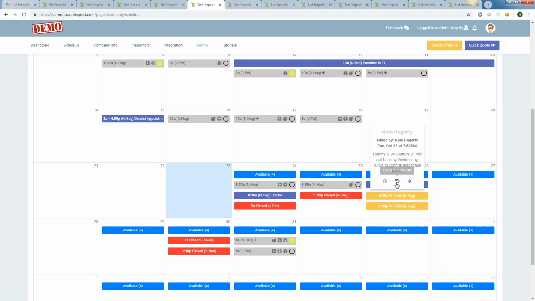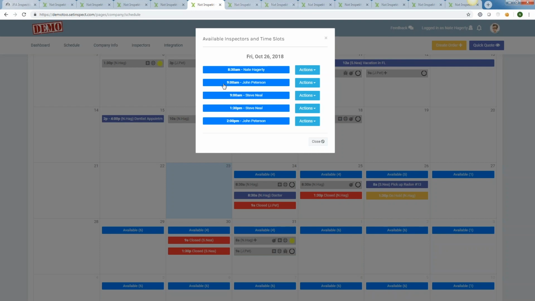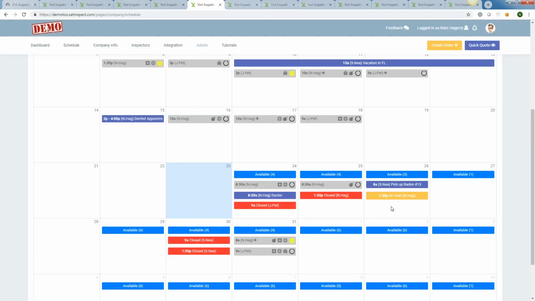I can always open this back up, and if Tommy never called back in, or he did call back in and he says he doesn't need it, but he'll be calling back later on, possibly next week, we're going to go ahead and open that time slot back up, and it's going to take that on hold off, and now my availability went from 4 to 5. So now I can schedule my guy for that time slot again. Again, I can close, hold, and adjust time all from here, or I can jump right into actually scheduling that appointment.